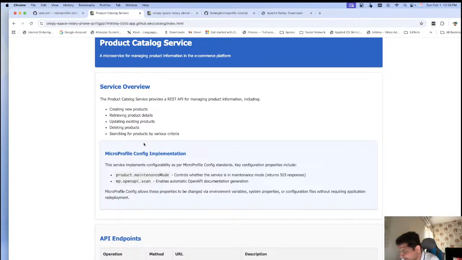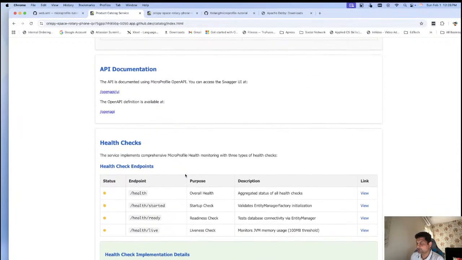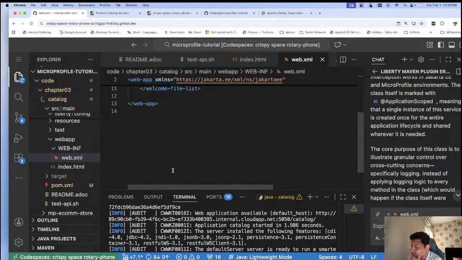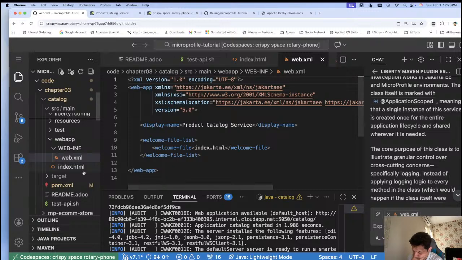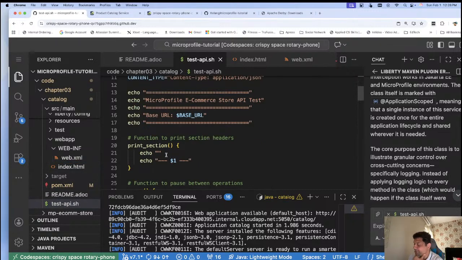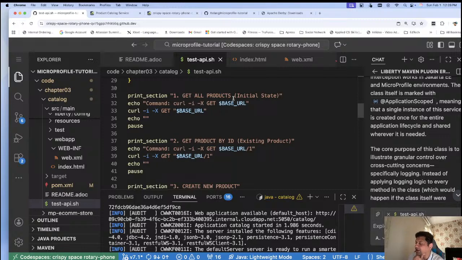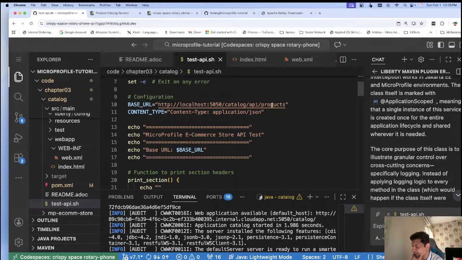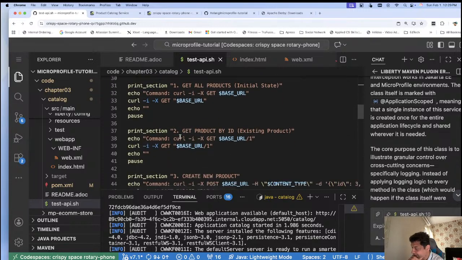We will be putting health checks so that you can check whether the service is running. We will also put configuration. All that we'll be covering in the next few minutes. So now let's move to this script. This script calls all the methods of the API. It has all the curl commands. Here I have defined the base URL, which is the URL of our application.